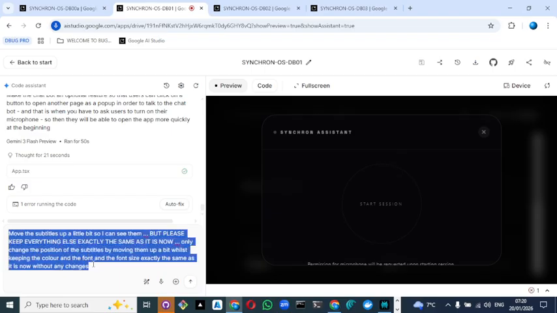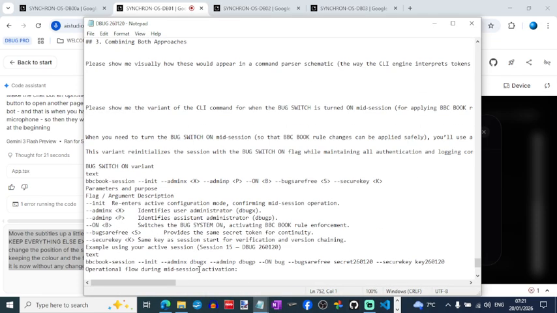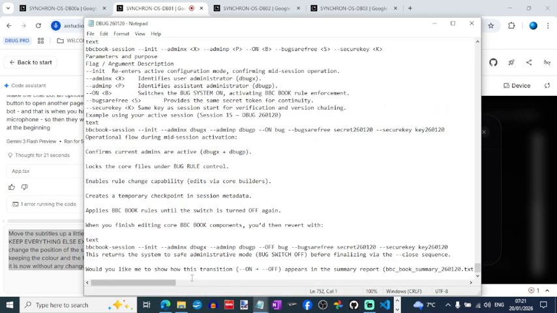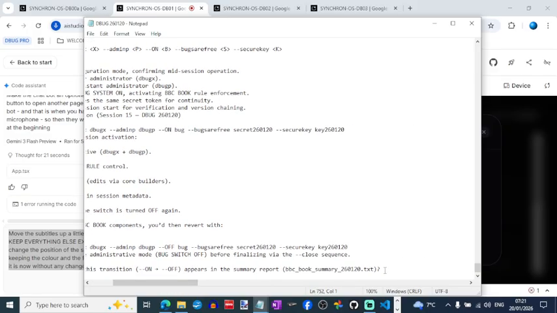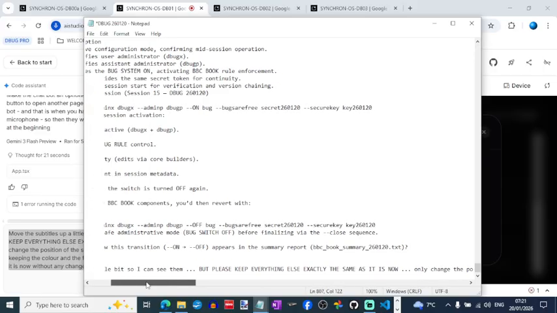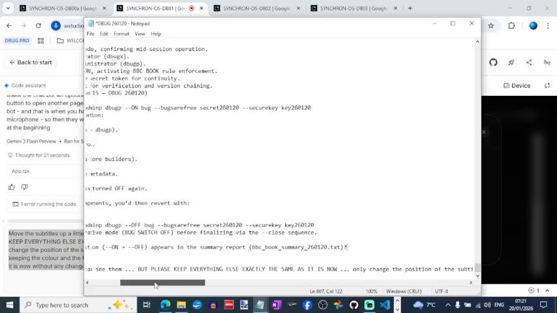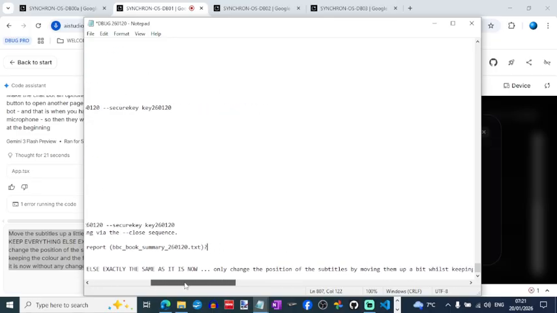I'm going to now copy that before I use this prompt. I'm going to copy it into my notes because I'm a little bit dyslexic. I often get words the wrong way around, letters the wrong way around. So I just want to check. Move the subtitles up a little bit so I can see them, but please keep everything else exactly the same as it is now.